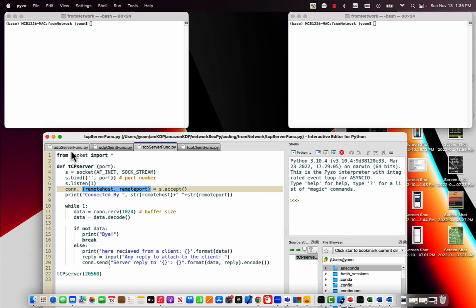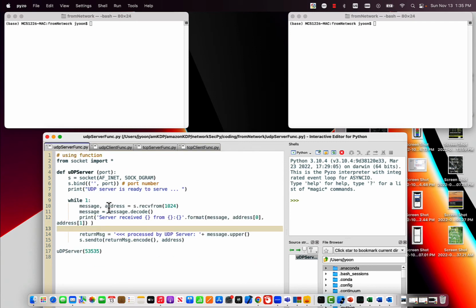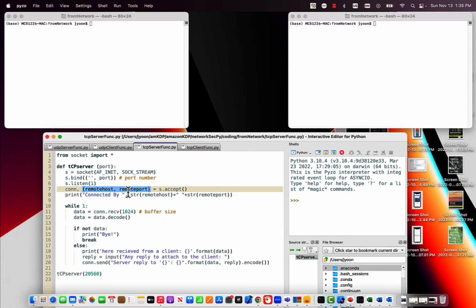In the earlier UDP case, we said that it is only the address, and then we split it into the first element and second element as we need. But in this case, as we receive, we receive it separately. That's fine, right? Either way, this is another technique.